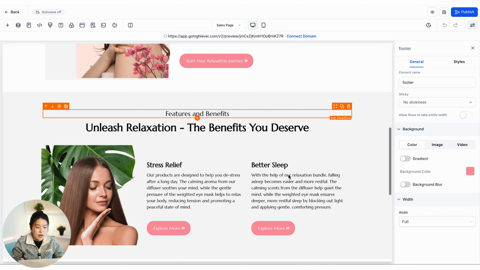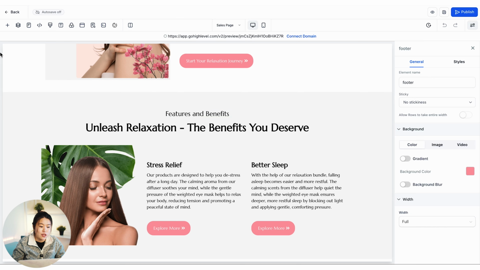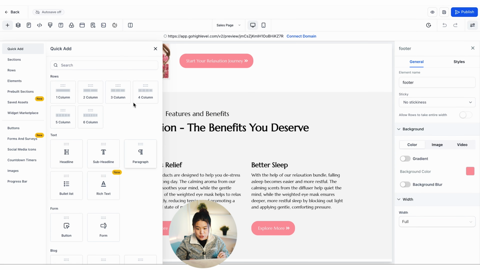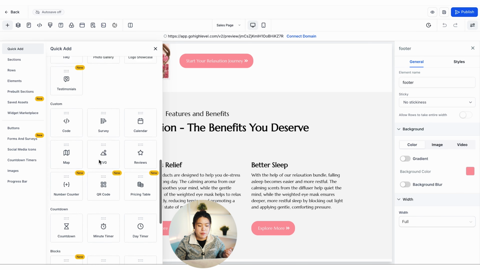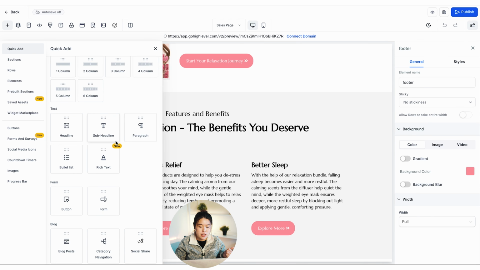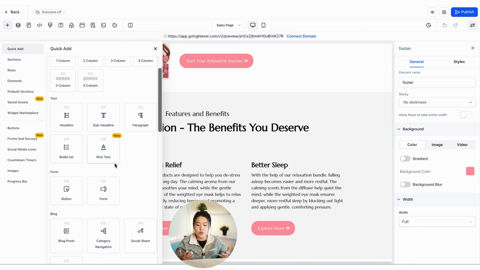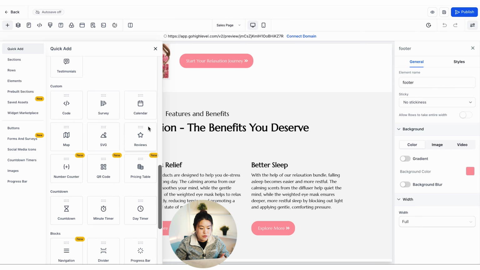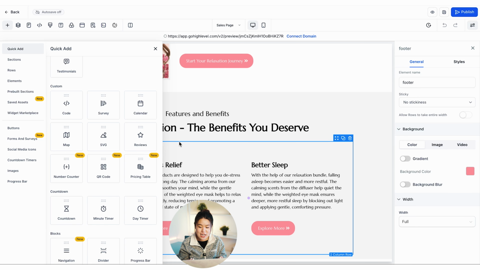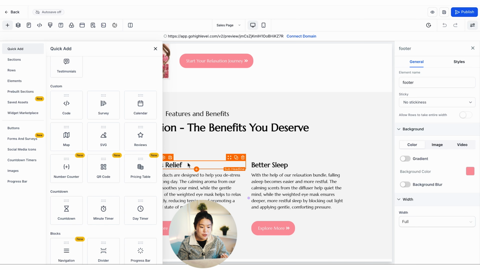Now, once your layout is ready, this is where the fun starts: adding your elements. Every part of your page, from text to timers, lives inside this panel on the left-hand side. You've got your basics like your headlines, your images, and buttons, but also powerful tools people overlook. Things like reviews, countdown timers, and pricing tables. I want you guys to think of these like building blocks. A headline grabs attention, an image adds trust, a timer creates urgency, right? And a testimonial reminds people, hey, this actually works. So you can drag and drop each one right onto your canvas.